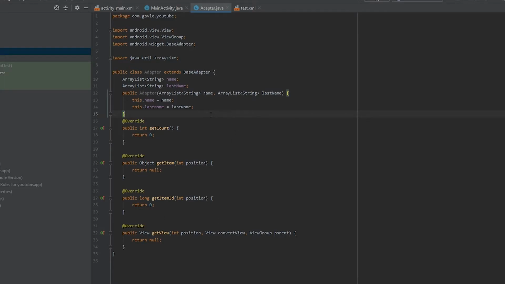So what I mean by that is, first when you run, it gets the count of how many things are in an array list. So right now it's 0, but if I let's say do 4, then it will run this getView method 4 times. Because there's 4 items in an array list, we need to make 4 GUI lists, so it will need to run 4 times.